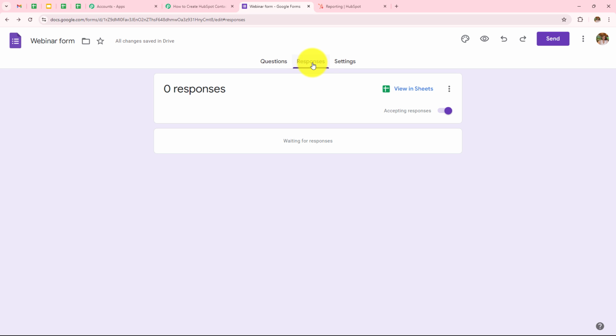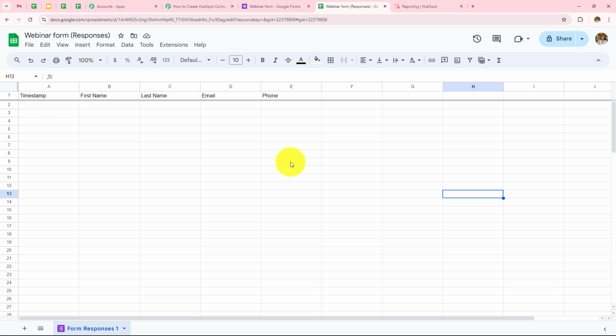Then I need to go to responses and then click on this view in sheets. Now all the fields that I have in my Google Forms have appeared here. First field is first name, last name, email and phone. And the name of this sheet is webinar form.